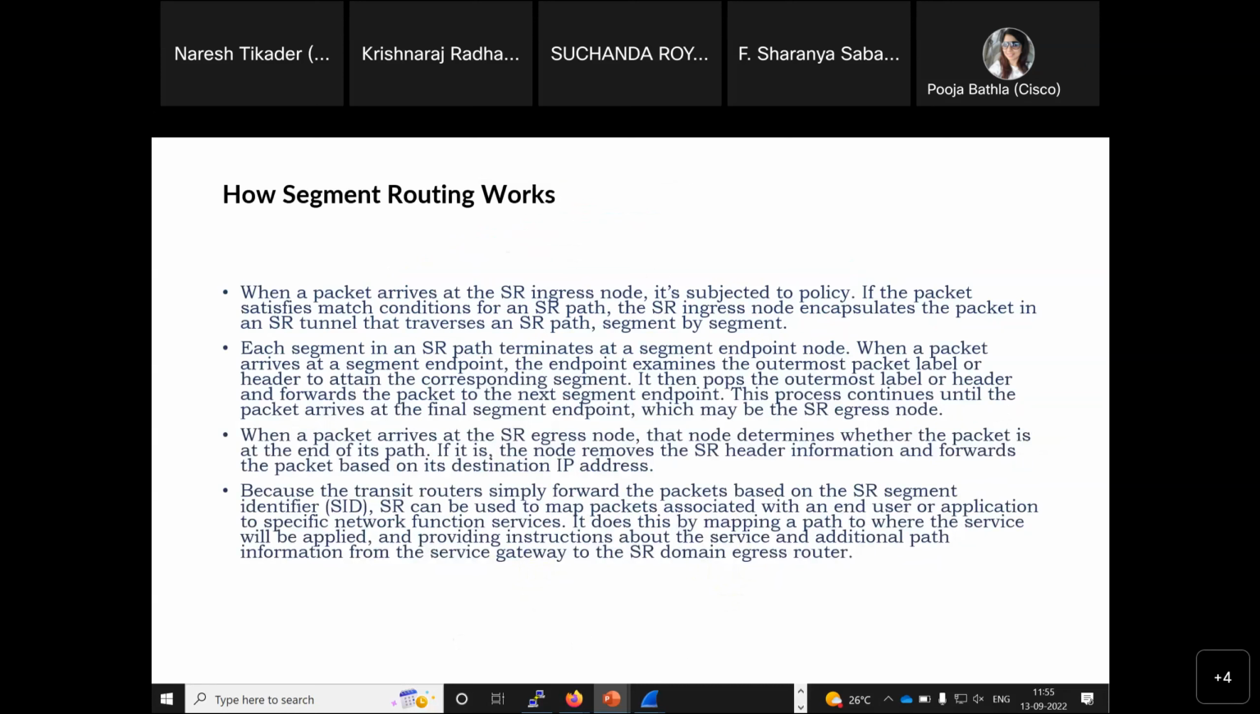a policy. It's going into the core concept of SR MPLS. It generally doesn't happen in normal SR MPLS, but what it is saying, try to understand. Whenever an ingress node gets a packet, it's subject to a policy. What policy? If the packet satisfies the match condition for that SR path.